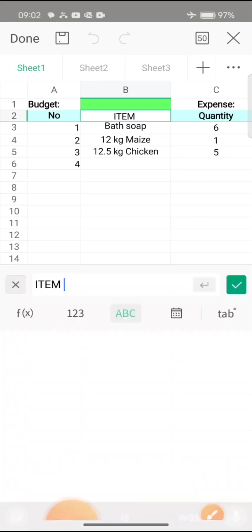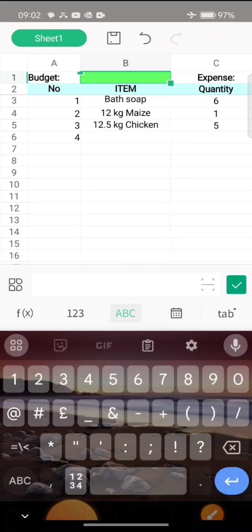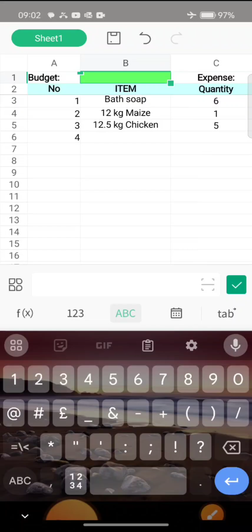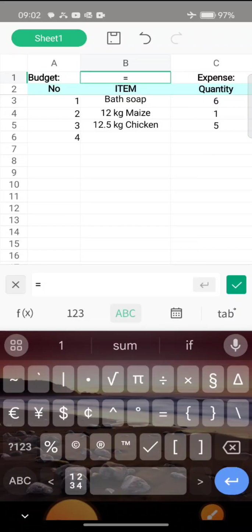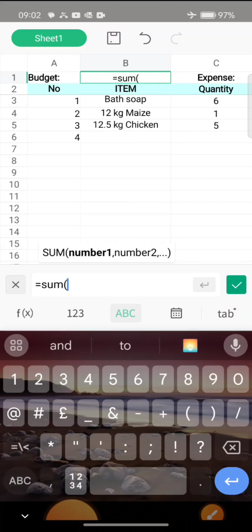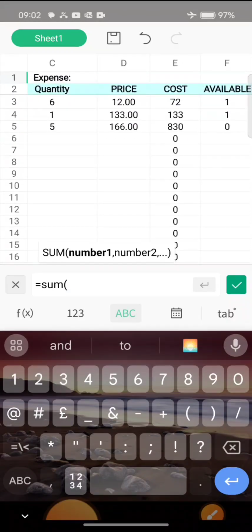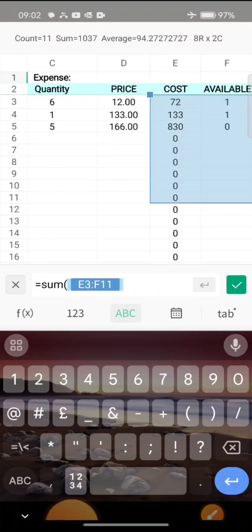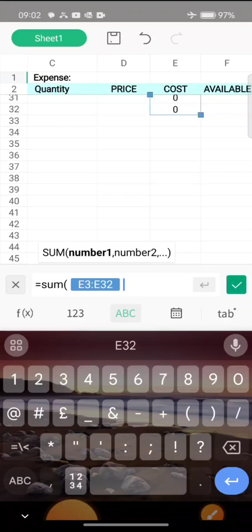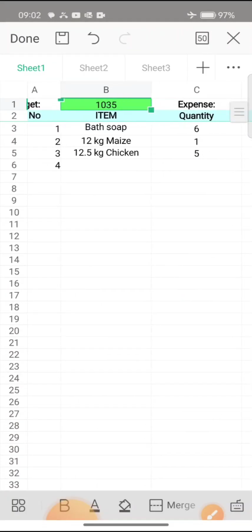So there, if we have to type the value of it, it is an equation, so we start by equals to sum. We are summing values, sum. After the command, which is sum, we specify the values to be summed. So we're gonna sum the total anticipated cost. So we go all the way up to E32. Right, that's it. That is our total.